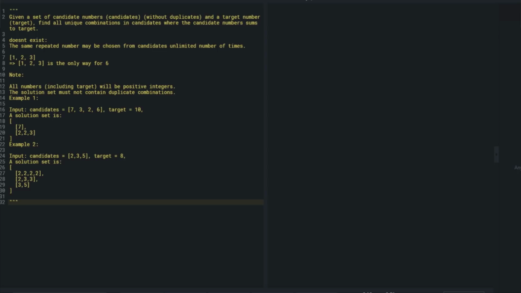Right. So one way is you can generate all the combinations, right? So you have 7, 3, 2, 6, and then you have 7, 3, and 7, 3, 2, like that. And then once you generate the combinations, for each combination you compute the sum, and if it matches the target, then it's totally okay. That does sound like a brute force solution to me. Cool. So what is the complexity for that approach?